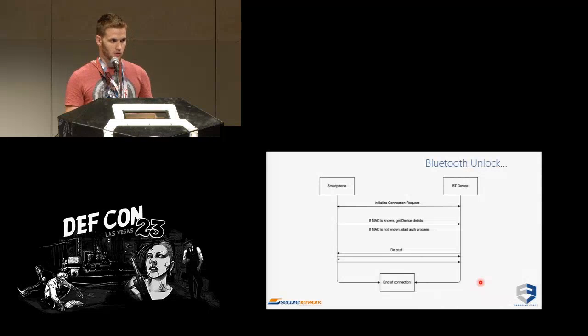So basically, how the Bluetooth unlock works: I have to initiate a connection. This can be done by the smartphone or the Bluetooth device itself. And we have two possibilities. If the MAC address of the Bluetooth device is known, then we don't have to check the link key and just get some details from the device, like what kind of device it is, some headset or car Bluetooth or something like that. Otherwise, if the MAC address is not known, then we have to start the authentication process we saw before. Then we can do all the other stuff and end the connection.